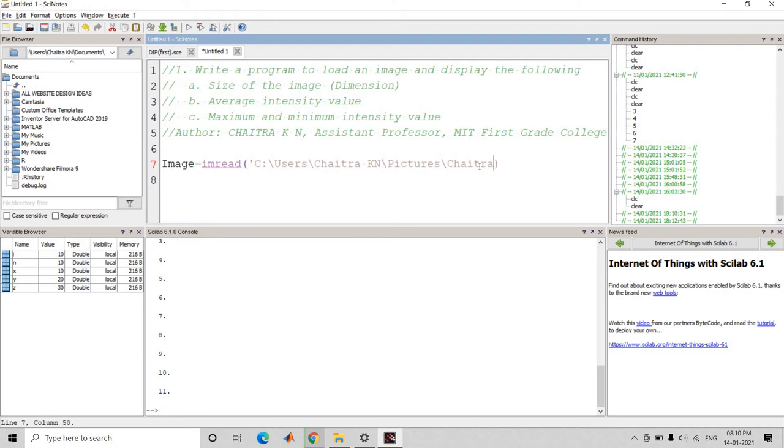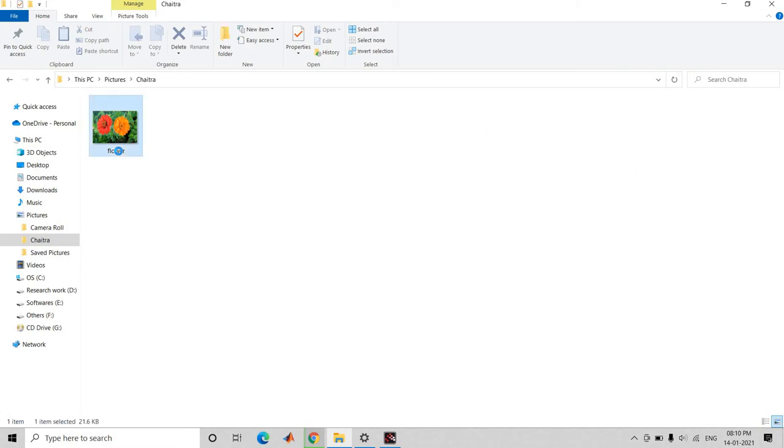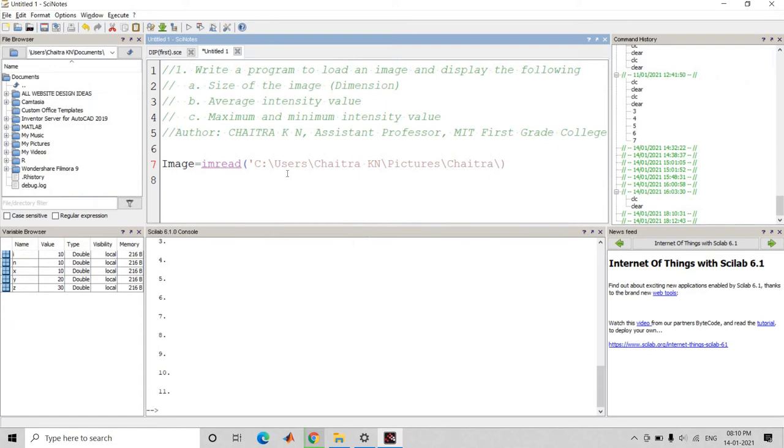Again, in that we have to mention the image name with the extension. Give a backslash and copy the image name, that is flower, then go back to the program and paste it. The extension of the image is JPG. The image is in JPG format. If your image is in PNG format, then give the extension as PNG. Then close with a single quotation, then end with a semicolon.